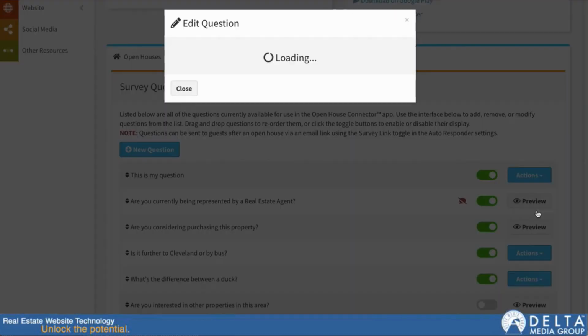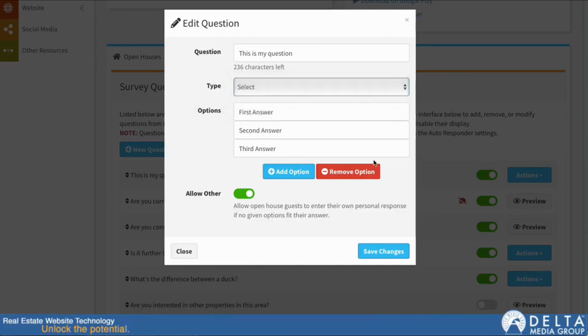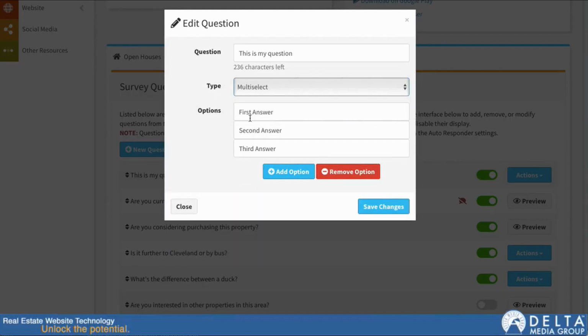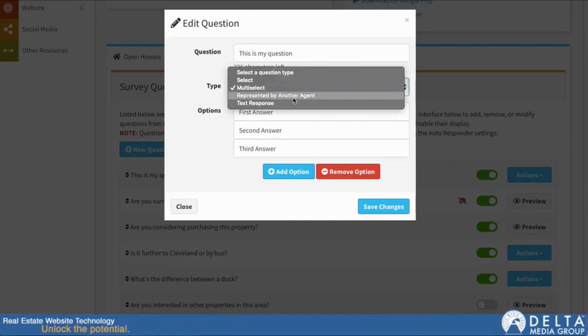Now we'll go back to edit this one. The other question types I can do is a multi-select. This works very similar, only in this case they can select more than one of these options. Other than that, it'll look exactly the same. But you can see the other option goes away in that case.